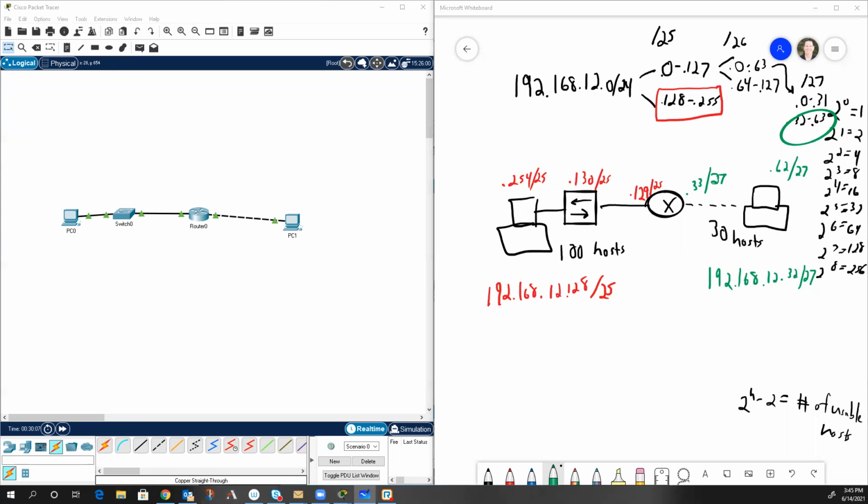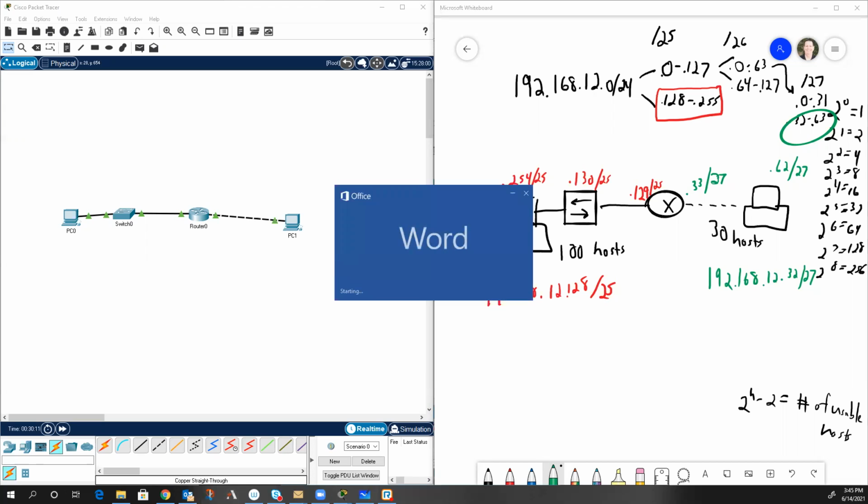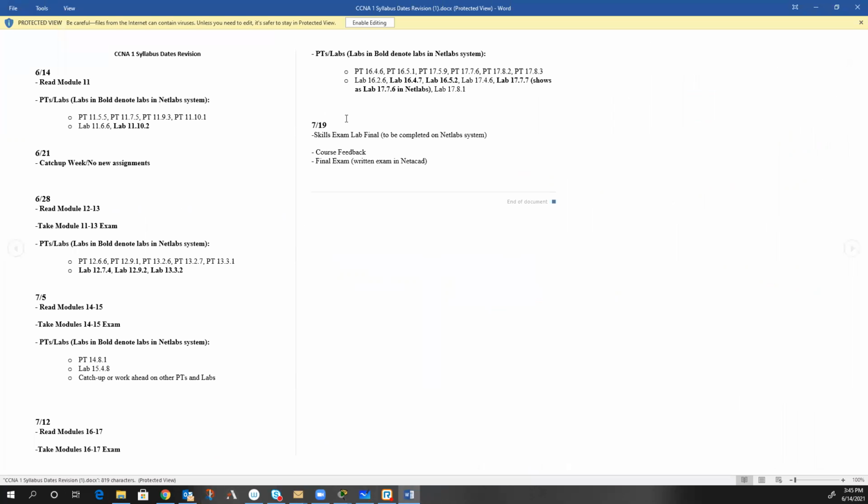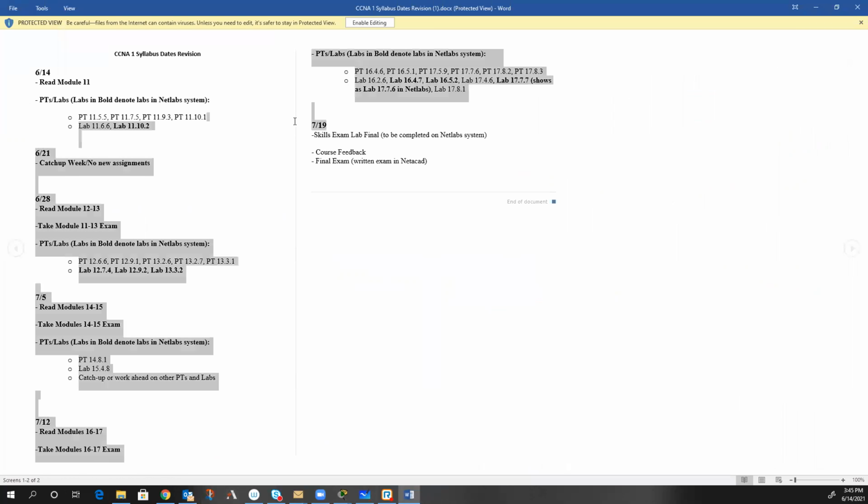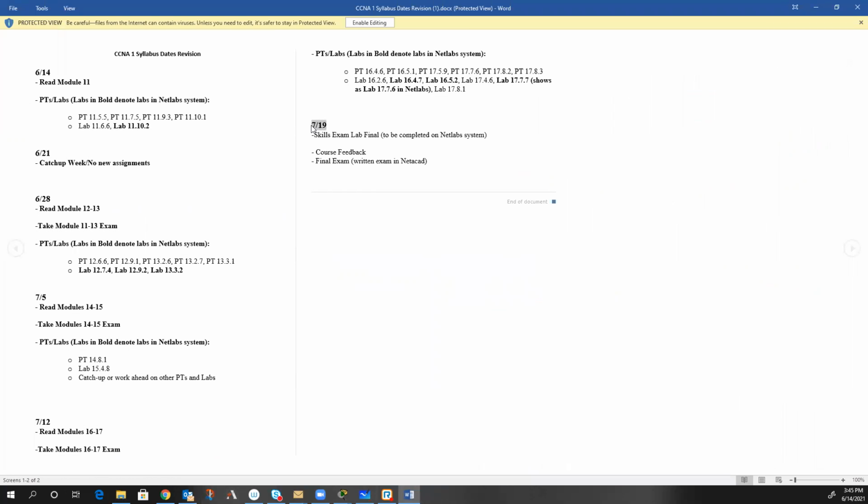Let me pull up the syllabus again, the revision. Just want to make sure. Here's the revision that I posted. It says July. I've got the last week is July 19th, but that's the last week before the other class. So basically, I pushed everything back. That's why we're doing this lab today. We're still kind of working on subnetting.